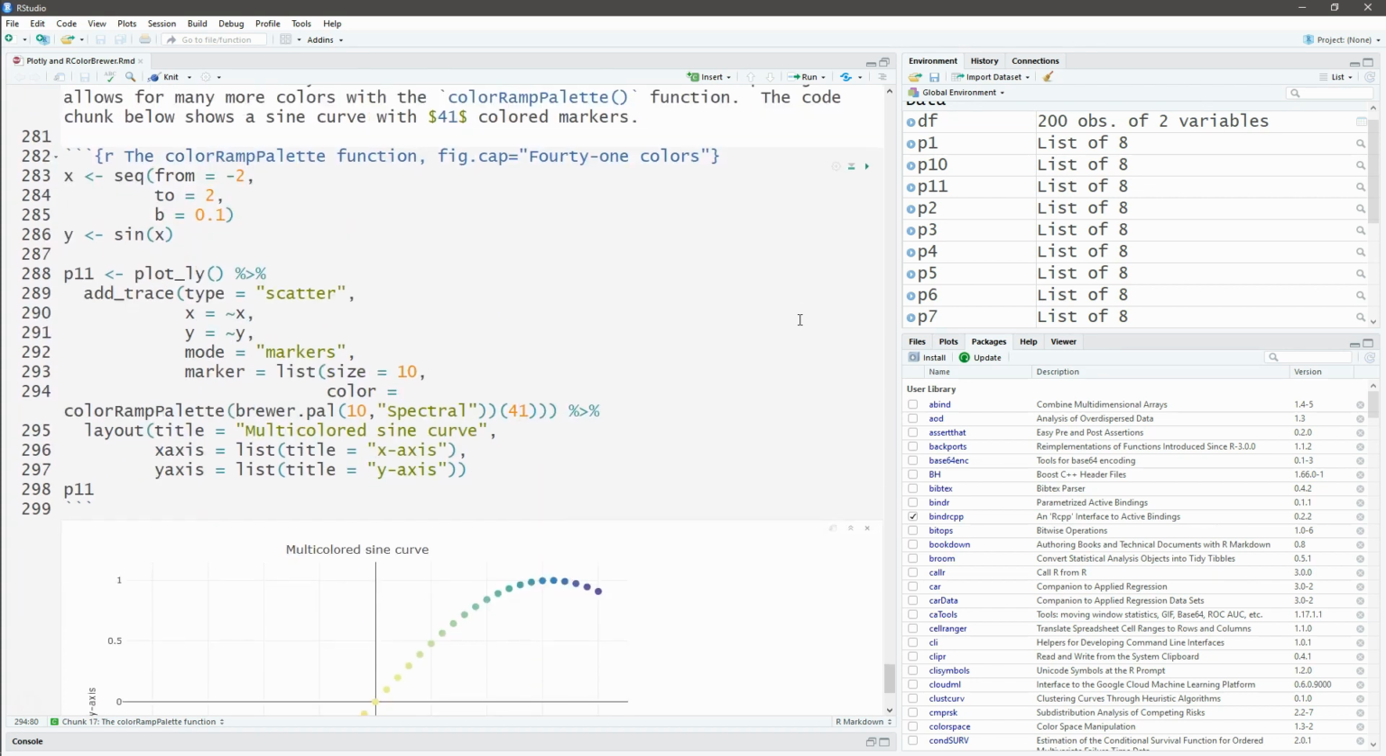So that's in short how to manage colors inside of Plotly. There's really the sky's the limit. You needn't stick to deep sky blue. You can choose whatever you like, and there are many ways to go about this.